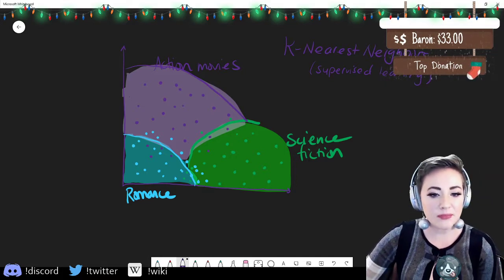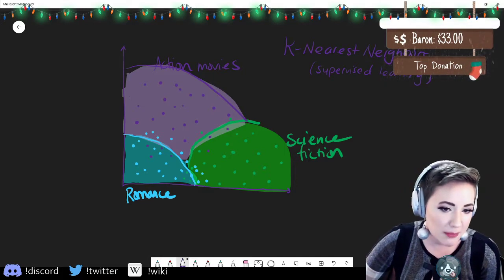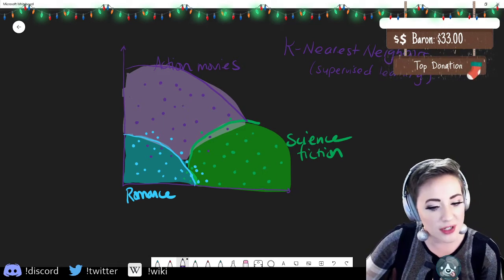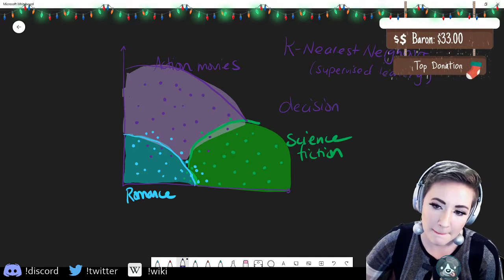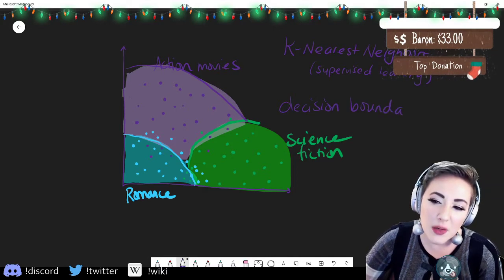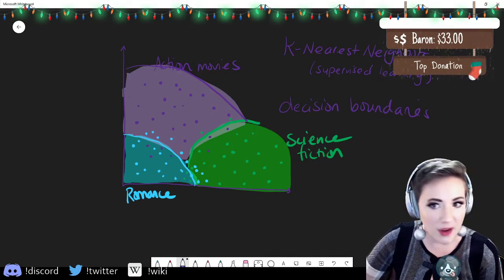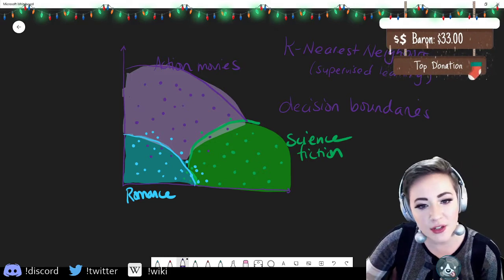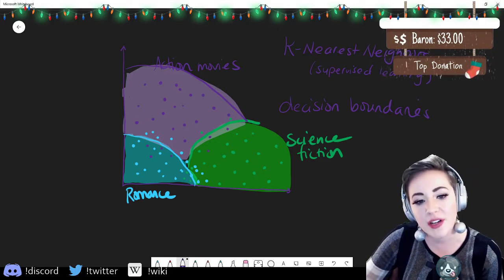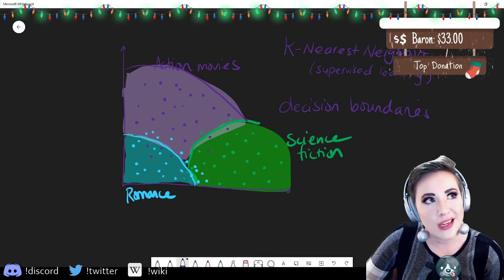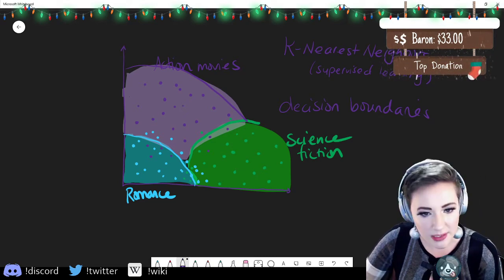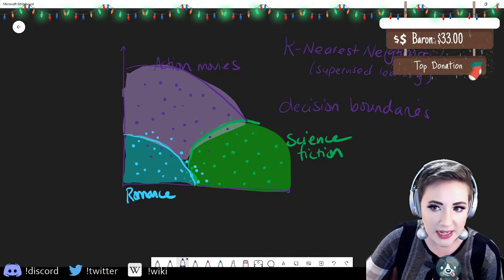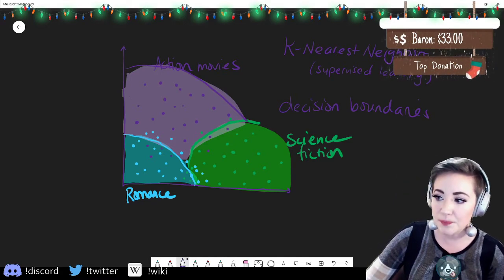Okay. So each of these lines that I've drawn between classes, these class boundaries, are what we call decision boundaries. And that's really what we're going to be about today when we're talking about K-nearest neighbors. We are interested in where these decision boundaries are. Where are the lines that we can draw in this plane that will separate our various classes? And that's what our beautiful K-nearest neighbors algorithm is going to try to do.